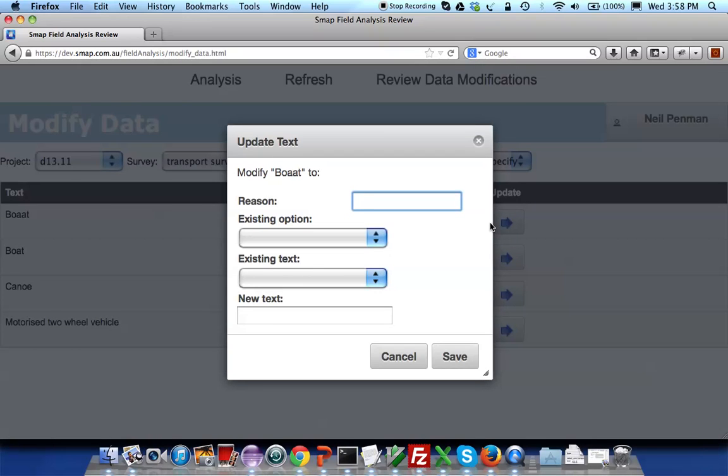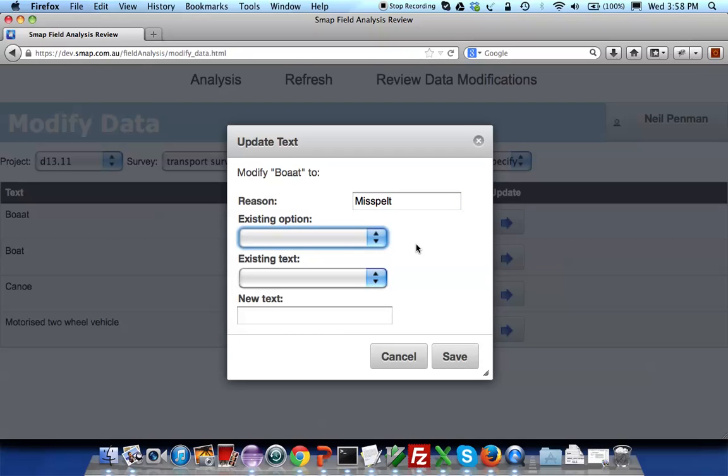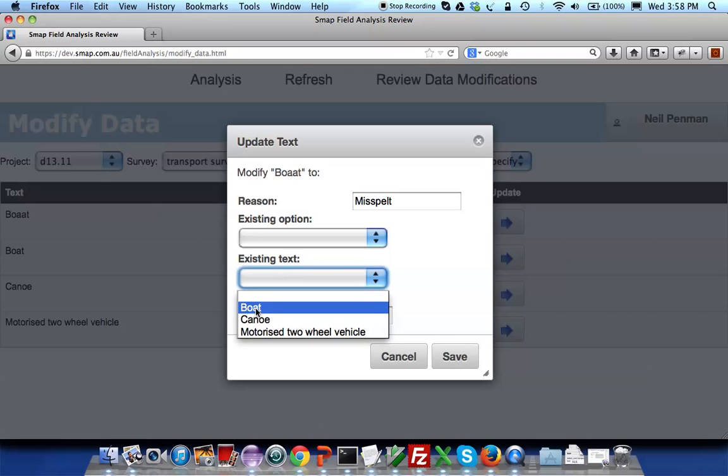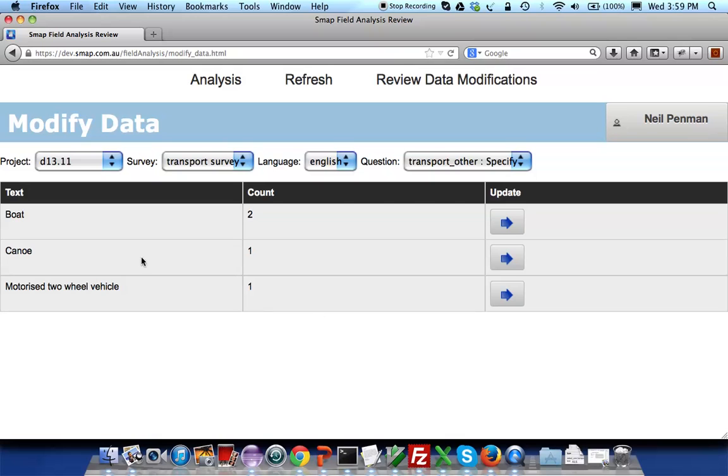I'll select the change button on that row and give it a reason. Misspelt, probably misspelling that. And I'll select an existing option. Oh no, I won't, because we're not going to select existing option. We're going to select existing text. It's still going to be an other response, but it's going to be one of the other text settings. So we're going to use boat and select save. And now you see it's been updated.